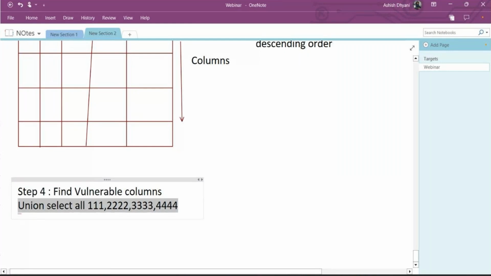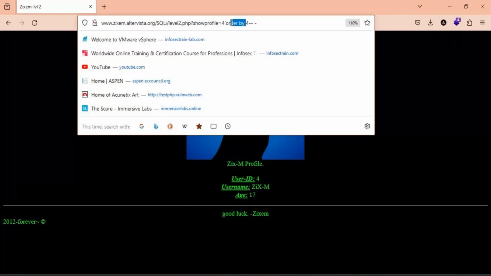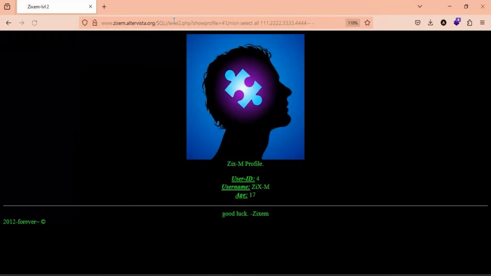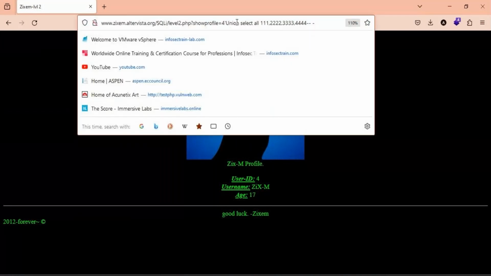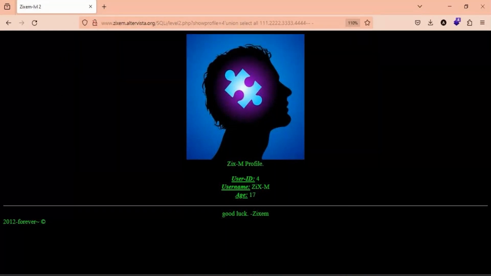So if I copy this and paste it in our page, the work of order by is done. Now union select all, right? Am I getting anything? Let me make it lowercase. Am I getting anything? Are there any changes in the page? No. Now, what do you think? Why are there no changes?